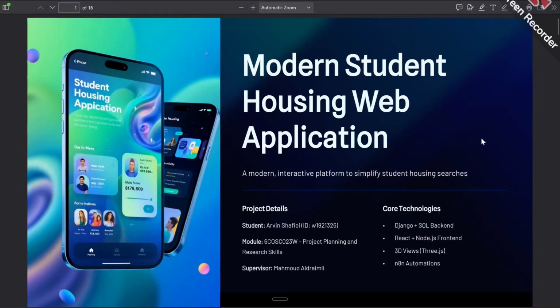Hi, my name is Arvin Shafi, and today I'm going to explain my final year project using the slides I prepared for this and go through it. As you can see, these are the details: my supervisor, the module, the core techniques I'm going to use and the technologies. So let's go through it.